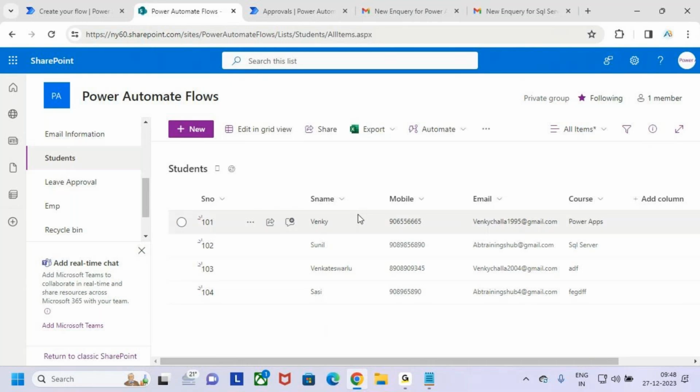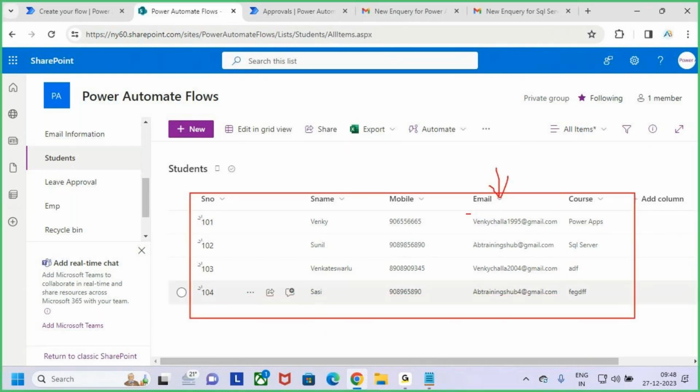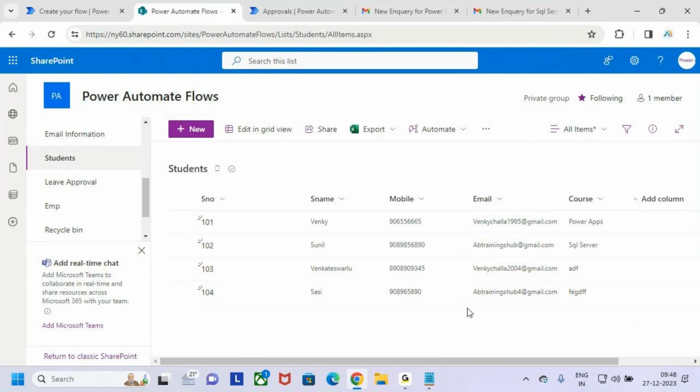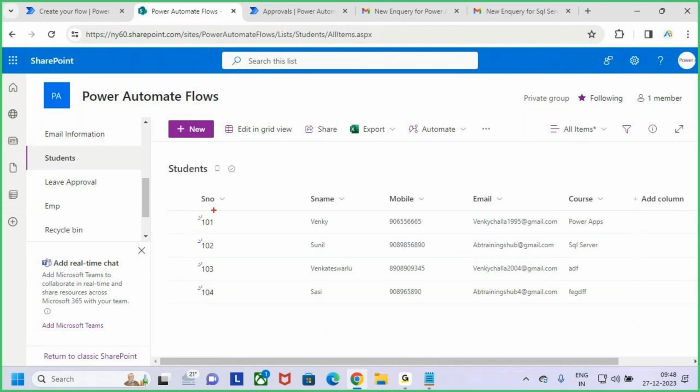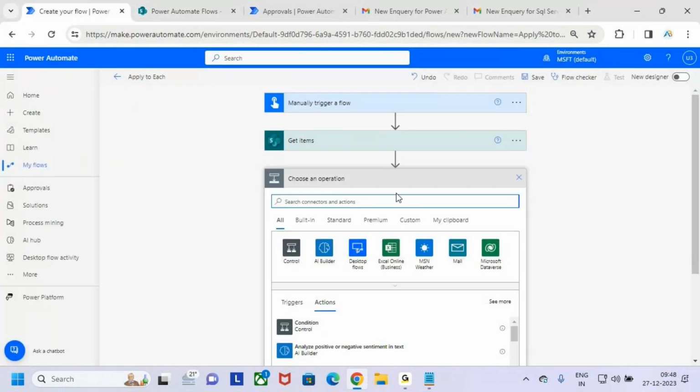Now here, guys, for each and every student in the list, I want to send the email at a time. I want to send the same email to all the students. So I need to use apply to each. I want to go through each and every row in the SharePoint list and apply the same operation for all the rows. So go and select the apply to each case.